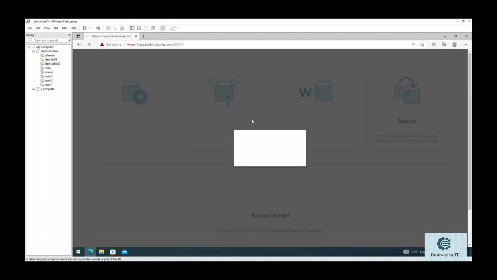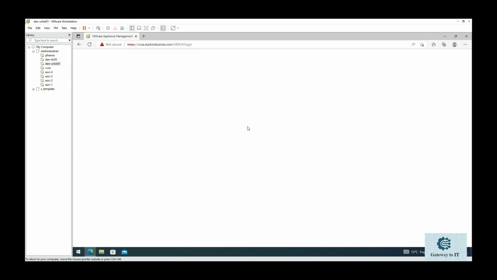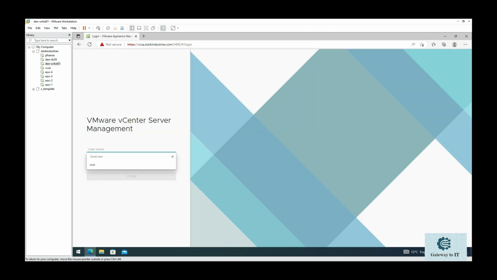Once you hit F5 and refresh the page, you should now be able to log into your vCenter server with the root, because as you can see, when we type the port number 5480, it means you're going to log into the vCenter server for the management. So make sure you are able to differentiate between the two URLs.